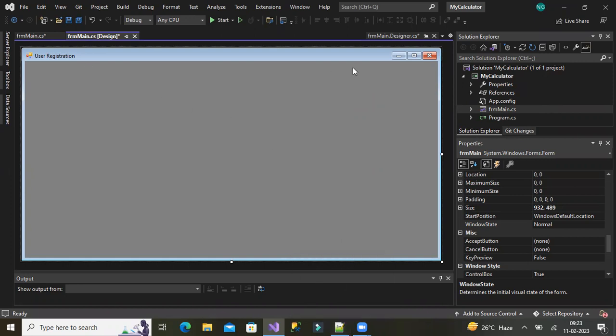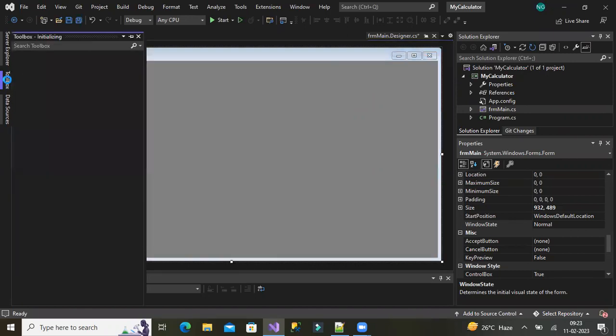Now this will act as a container for a collection of controls, where you can place different types of controls on this form based on your requirement. And where can I see the different types of controls? On the left side, you will have the toolbox. As I said, you don't have to write even a single line of code. On the left side, I will have a toolbox where I can see a set of controls.